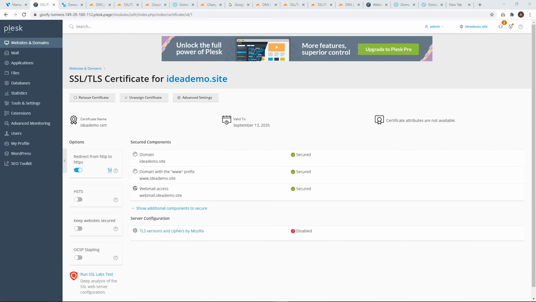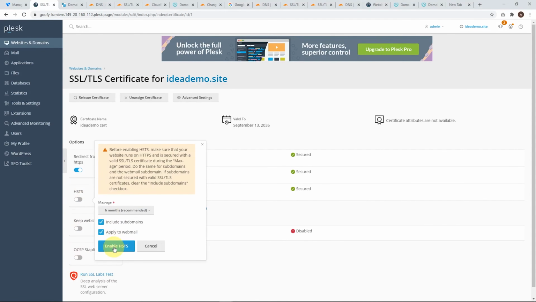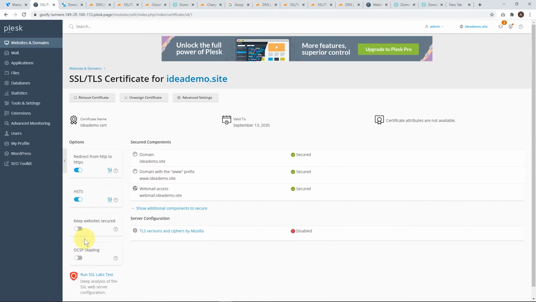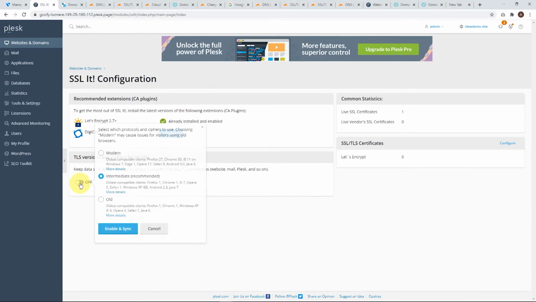So without getting too technical here, all we want to do is turn these features on. That is strict HSTS and keep websites secured with SSL and OCSP stapling. We can turn that one on. We can also go over to this one, TLS versions and ciphers, and we can turn that one on as well.